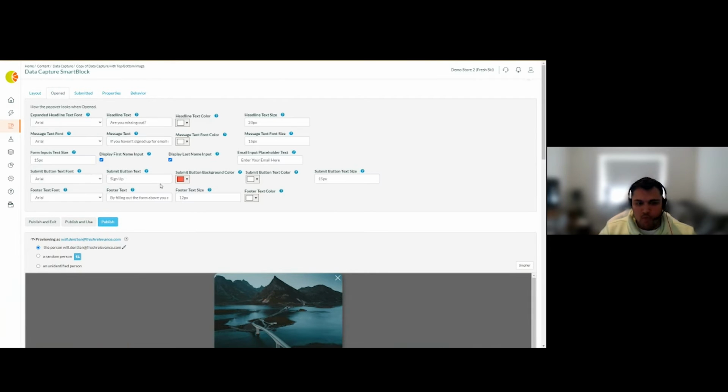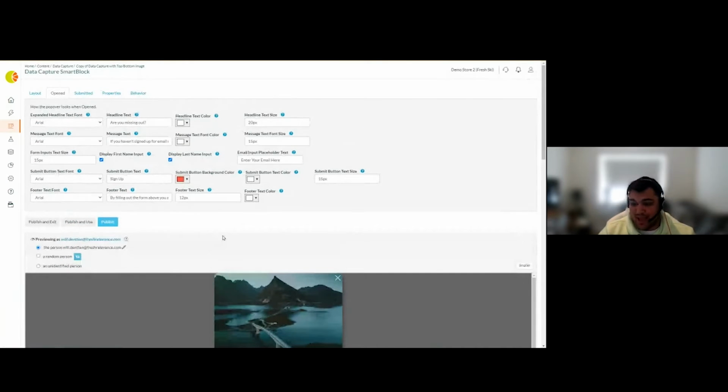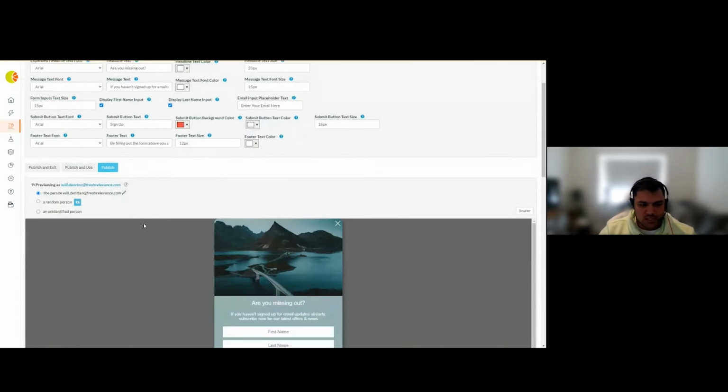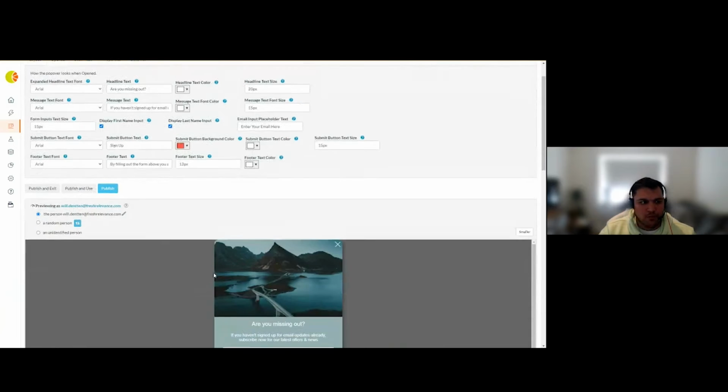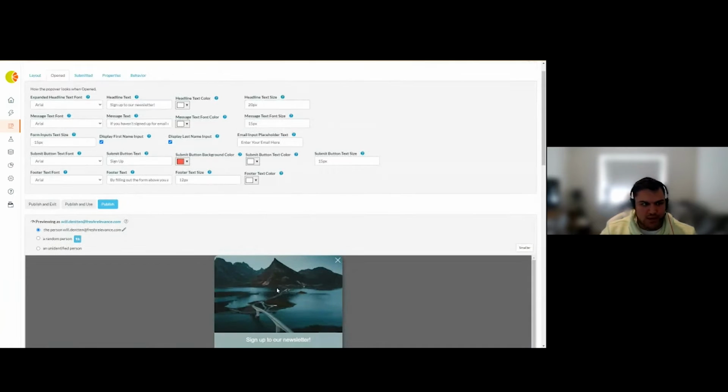We then have the open button just here. And so essentially this will look how it will to a customer that hasn't submitted it yet. And we can change up things like the text. So for example, we see this headline text here says, "Are you missing out?" What I might like to do is change that to sign up to our newsletter. As you can see, it will just change that just down here.